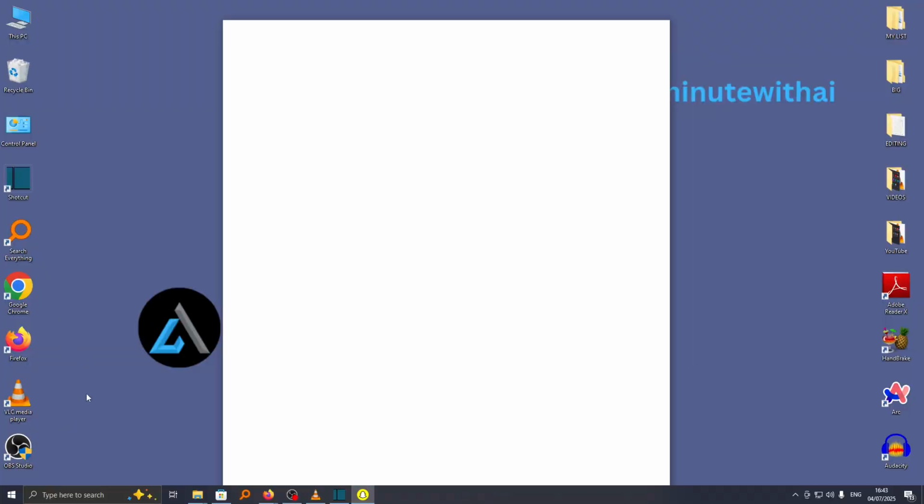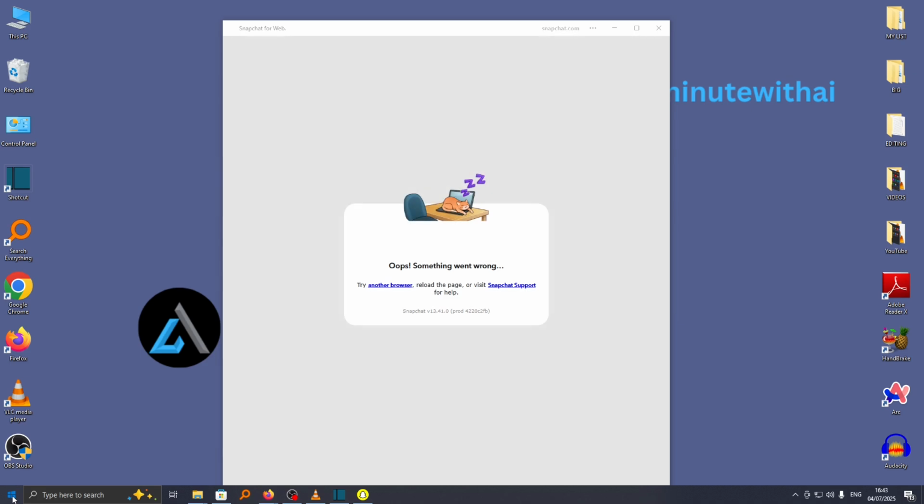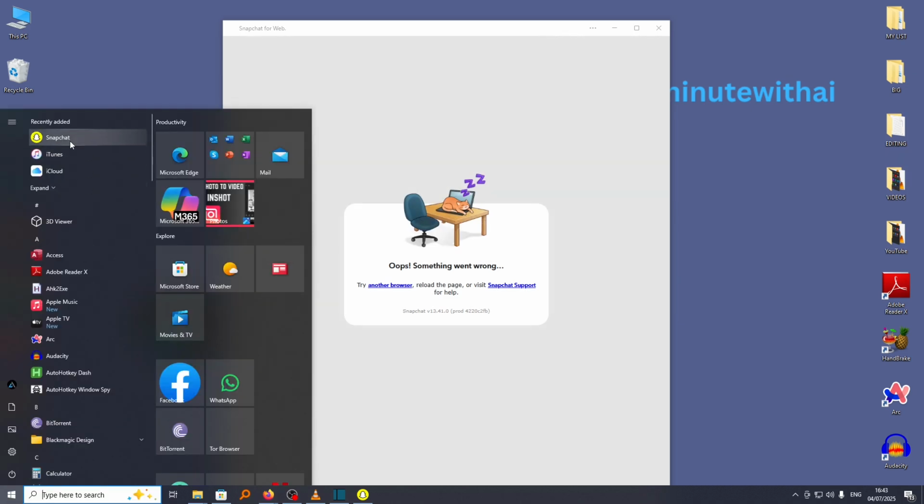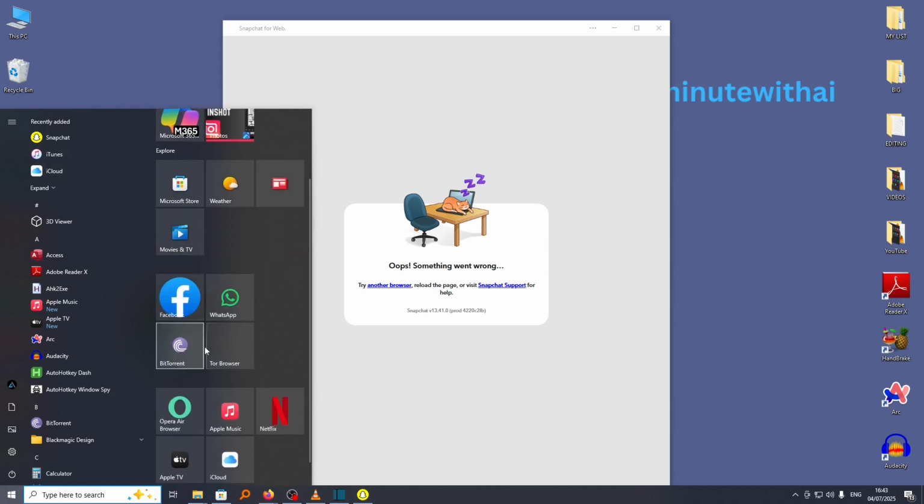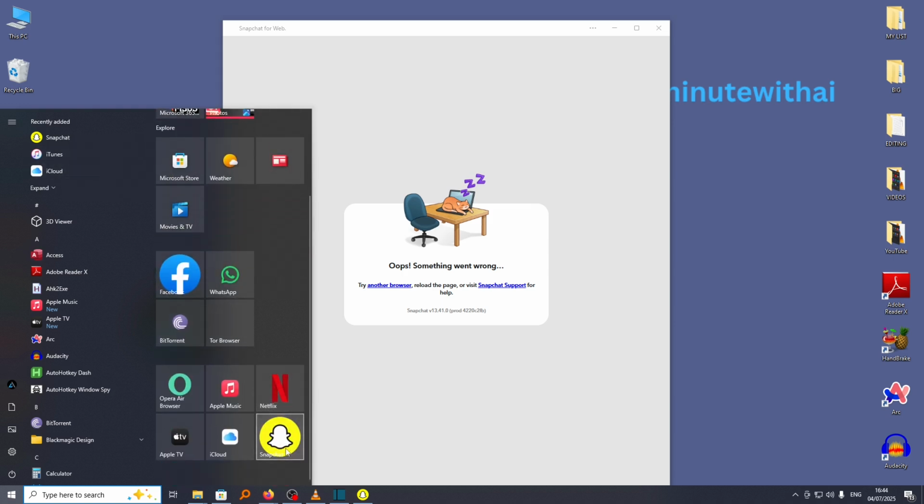Now, to have your app always on your computer or have a shortcut, go to the Start menu here. From here you can see Snapchat is among the recently added apps. To pin it to the Start menu, just right click on it and you'll see this option called Pin to Start, and your Snapchat will be added to your Start menu. So that's how you download and install Snapchat on your PC.